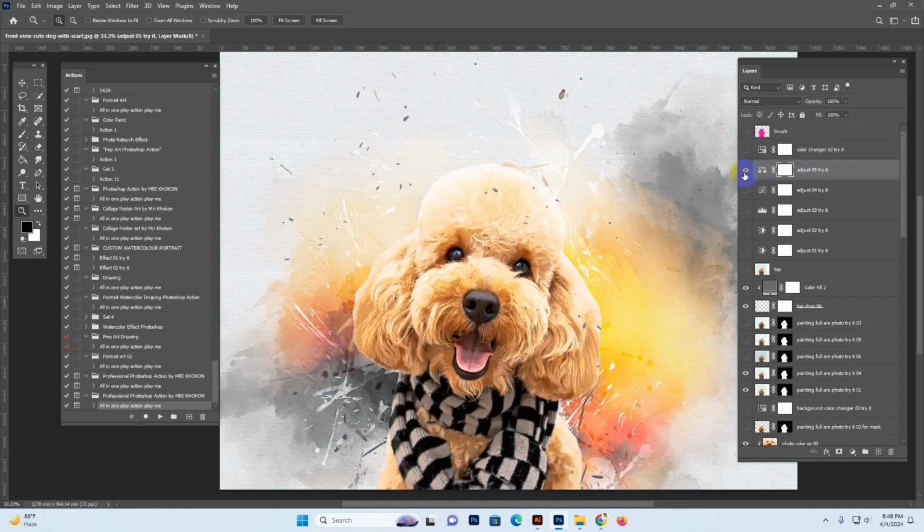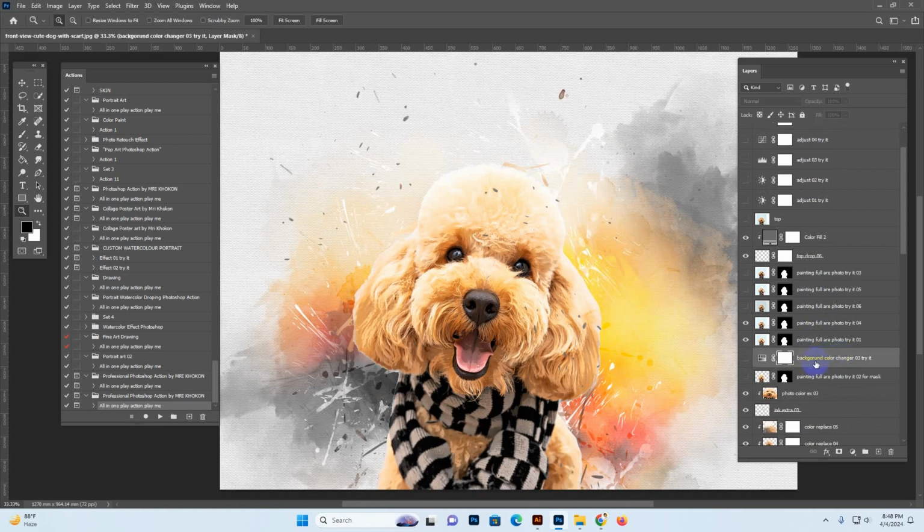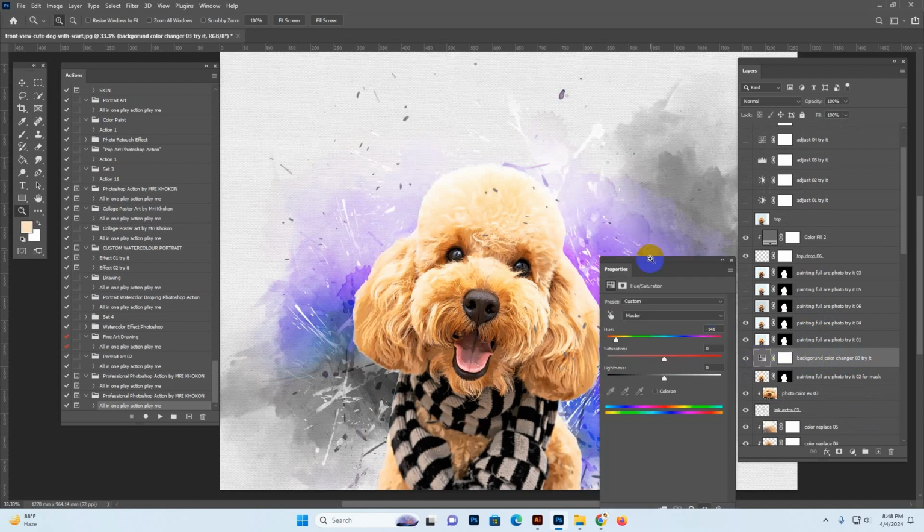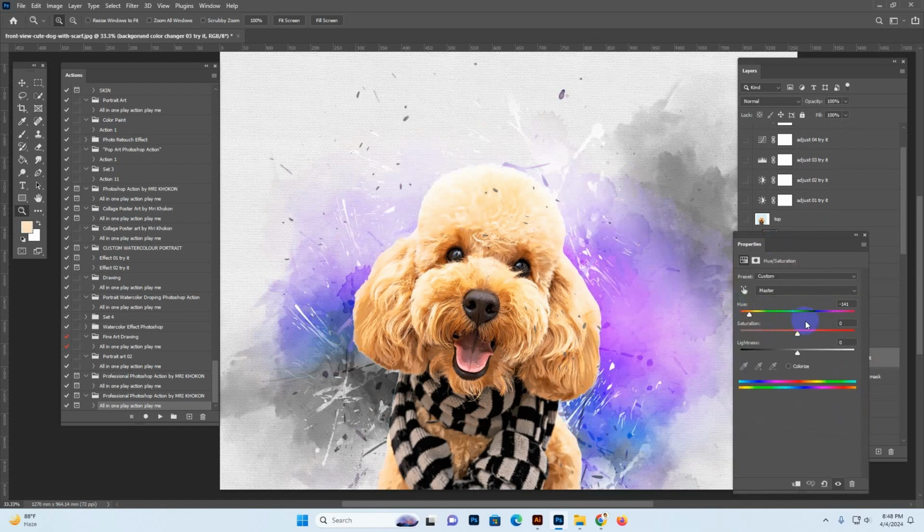Okay, and then there is the adjustment, this is the color adjustment, and I love this color combination. And if you want to change only the background color, you can visit this option, background color changer 3, just view this one and double click this option. See, the color is already changed, and move this one, it shows another color look, and another, and another, and another.